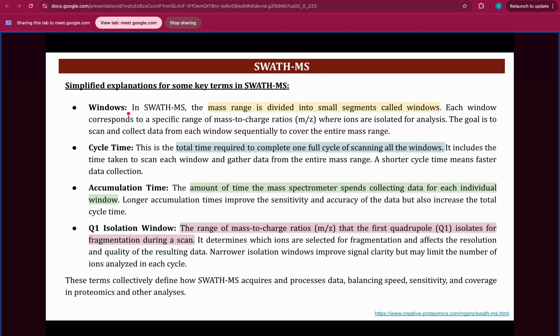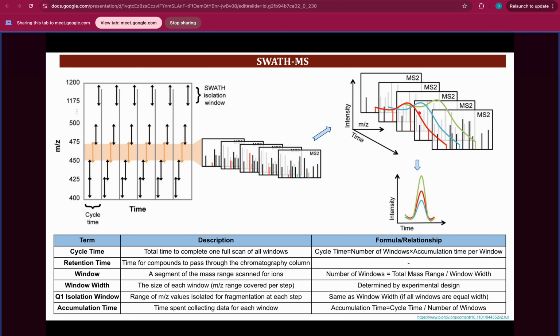There are different terms which you will encounter in SWATH-MS, such as window, cycle time, accumulation time, and Q1 isolation window. These are the definitions of all of them. Window means that the mass range is divided into smaller segments, which are called windows. Let's see in this figure. In this case, the y-axis represents the mass to charge ratio. I will divide these mass to charge ratios into different windows. This particular arrow represents a single window. So this is a SWATH isolation window.